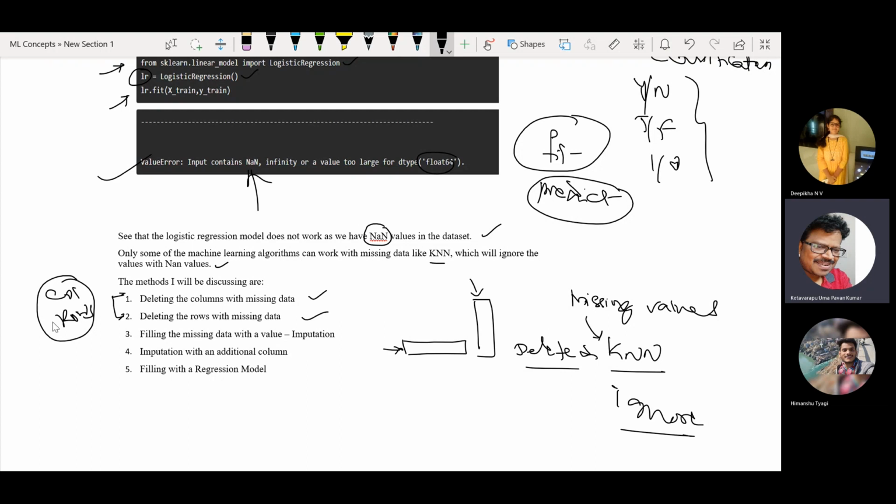Coming to the next aspect, this is the most commonly used technique of handling missing values: filling the missing data with a value. That is what you call missing value imputation. And the next thing is sometimes there is a possibility of adding one more column, imputation with an additional column. And finally, I can fill in with a regression model.